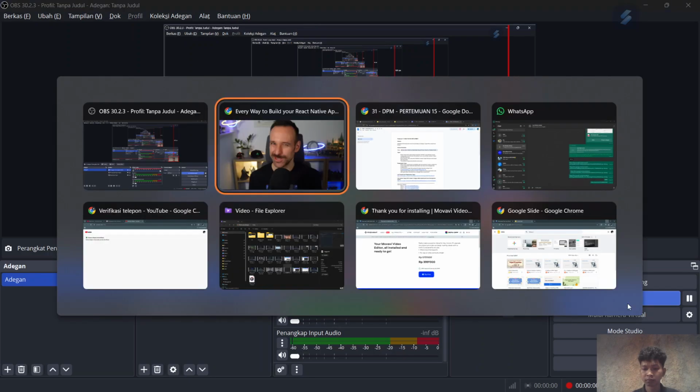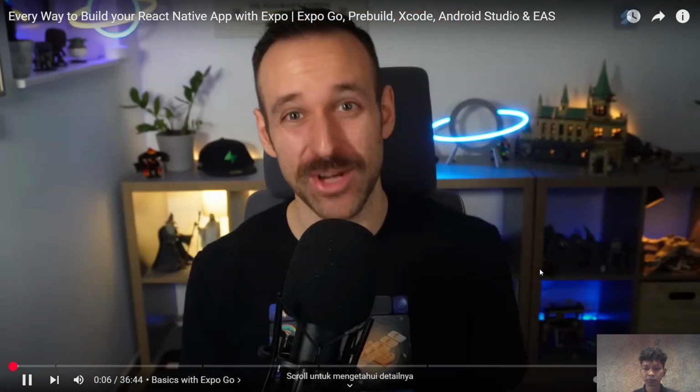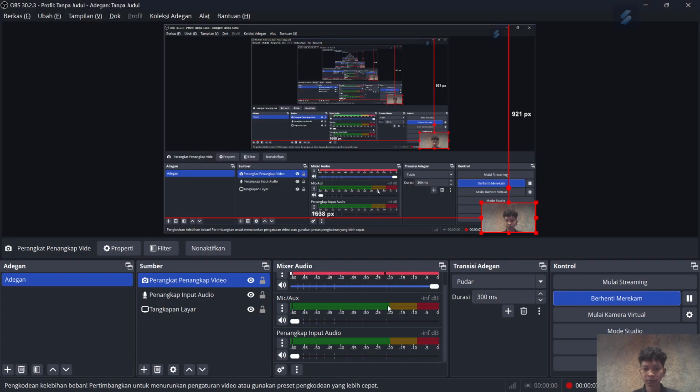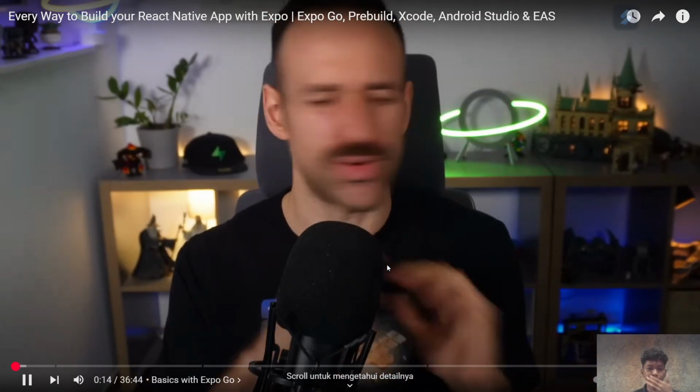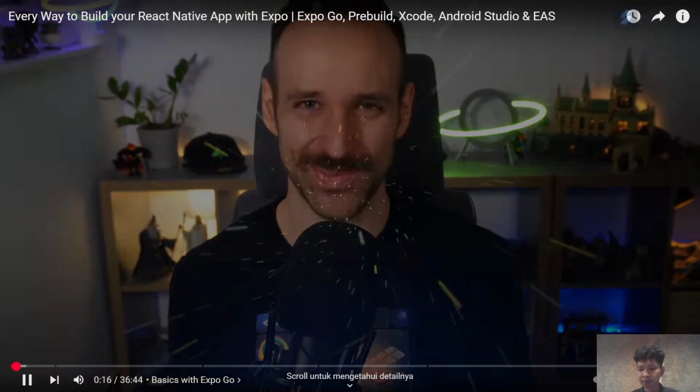At the same time also kind of confusing. Let's talk about all the ways how you can build your React Native application with Expo, including local builds, EAS, Android Studio, Xcode, and everything that you can do.